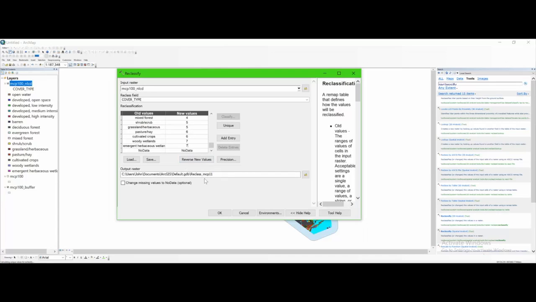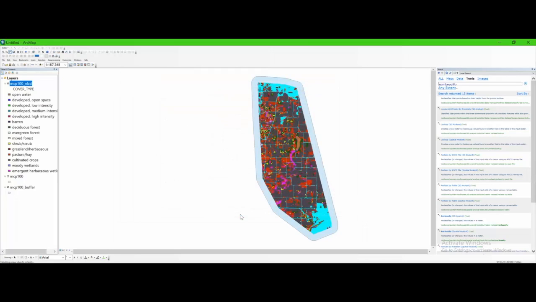And then what you'll do again, you'll change your output raster to a logical location, give it a reasonable name like NLCD100 RC for reclass or something along those lines. I've already done this because, again, it can take a little bit of time, but you'll just hit OK. It should work fine. If it doesn't, come see me, and we'll try to work through some of the issues that you might be having.